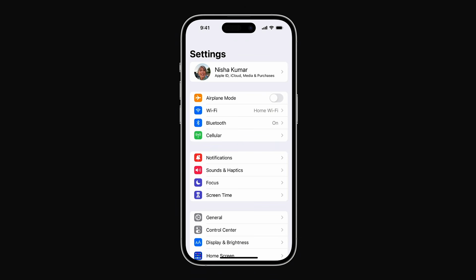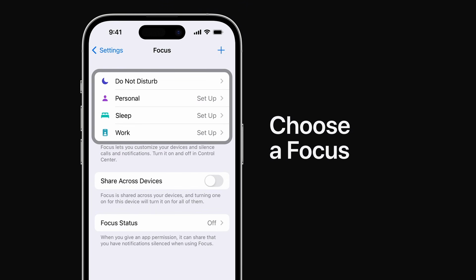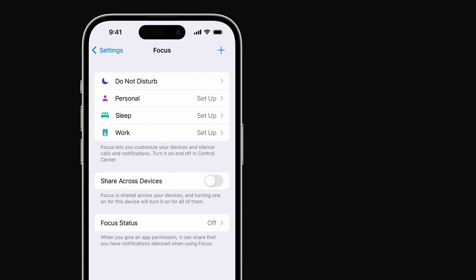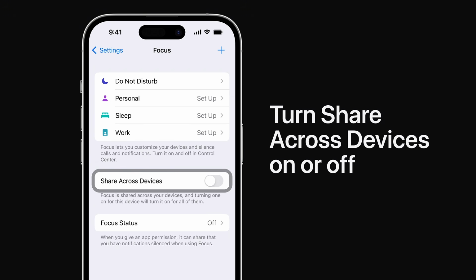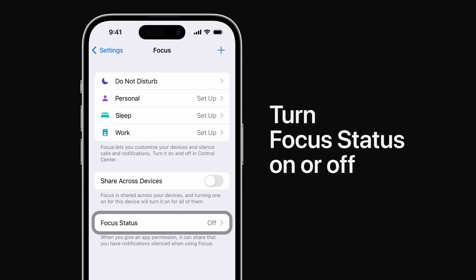In Settings, tap Focus. Here, you'll find some suggested focus options that you can tap to customize. Before you select a focus, you can turn on Share Across Devices if you'd like. Turning a focus on for this device will turn it on for all of your devices signed in with your Apple ID. You can also turn on Focus Status so that apps can share that you have notifications silenced when people message you.